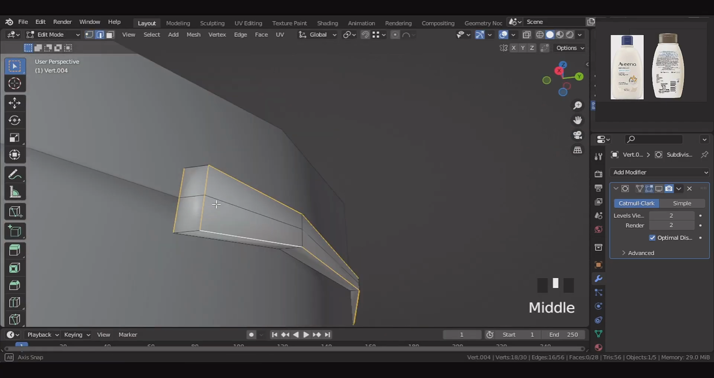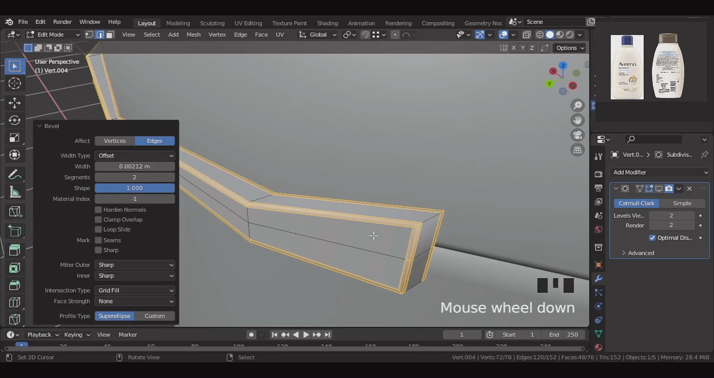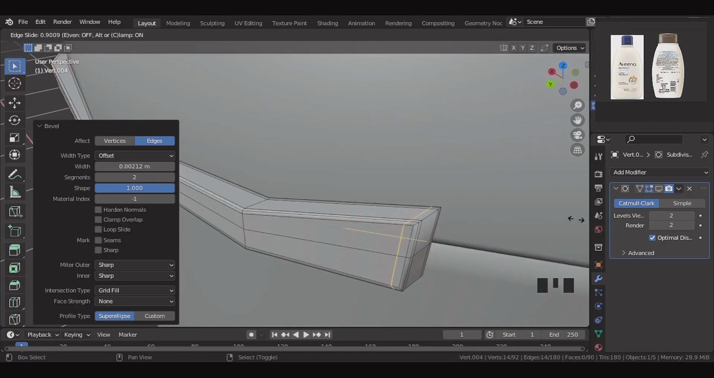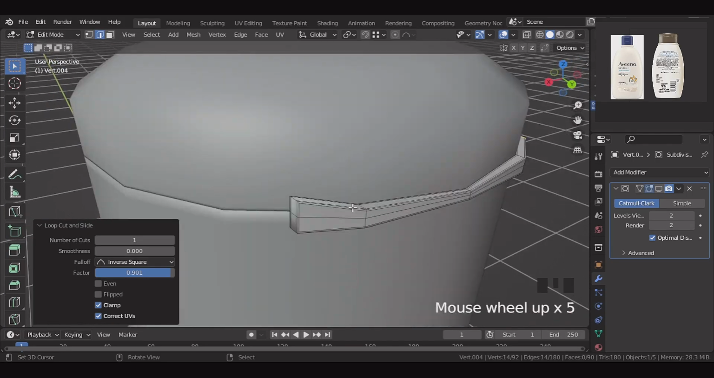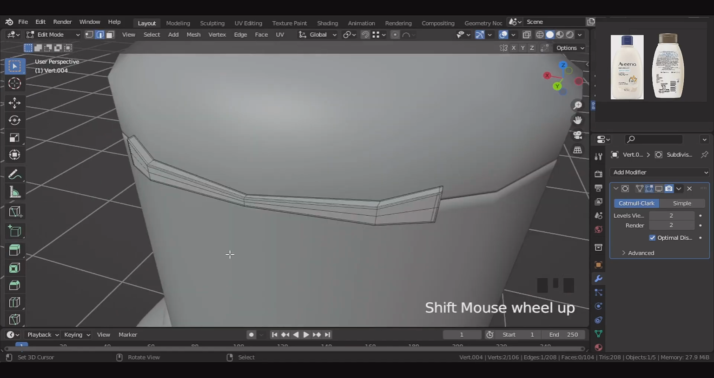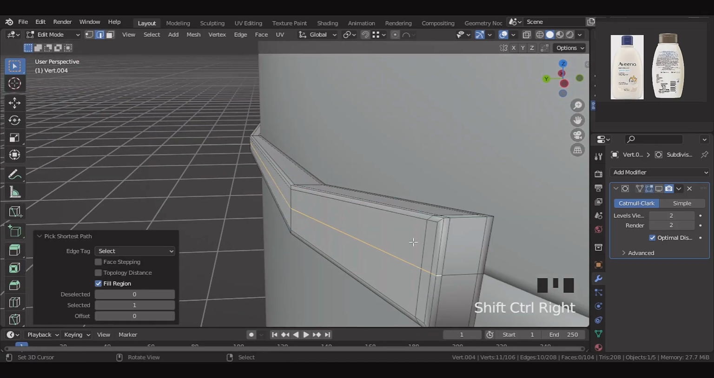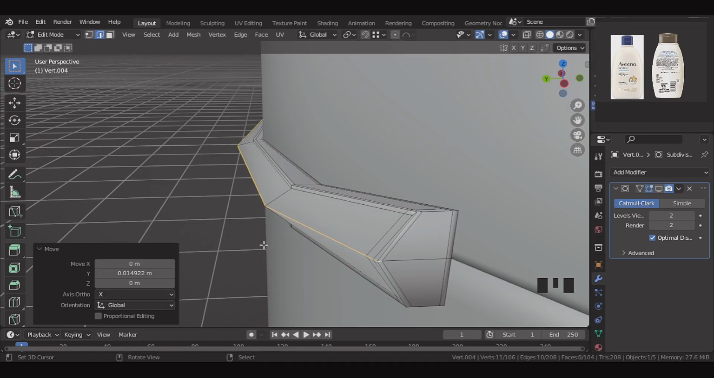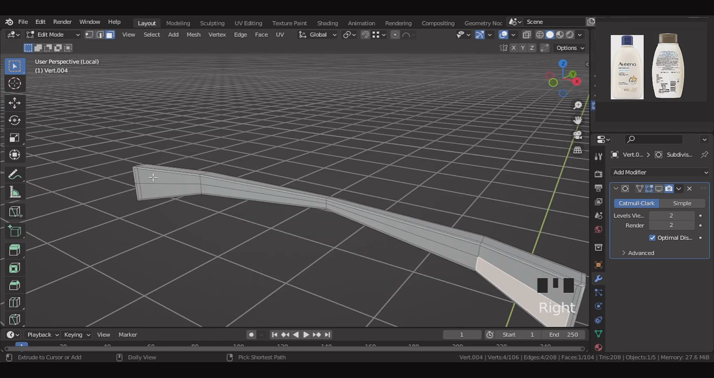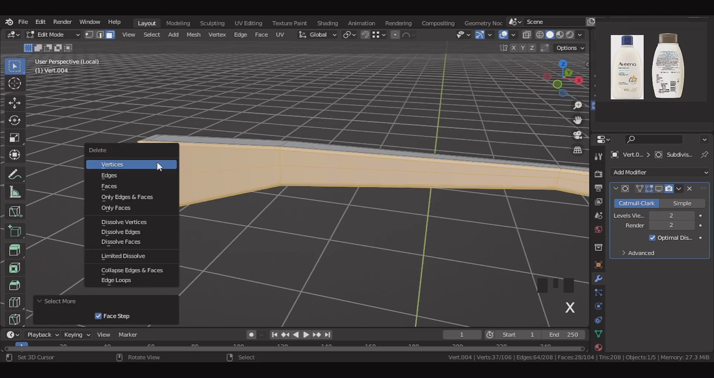Select all these border edges and bevel them. Add a loop cut here. And on the other side, also add a loop cut. Now here, select this full middle edge and then move it out slightly. Now select all these inside faces over here and then delete them.